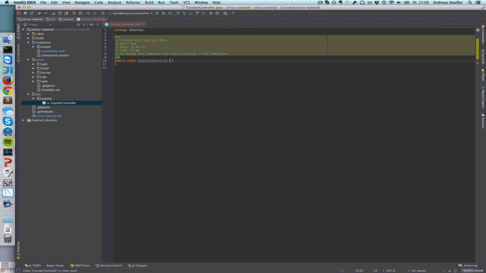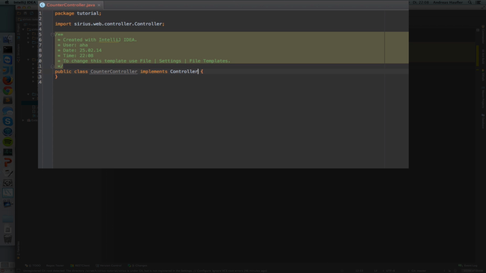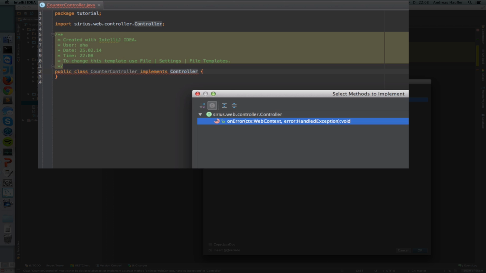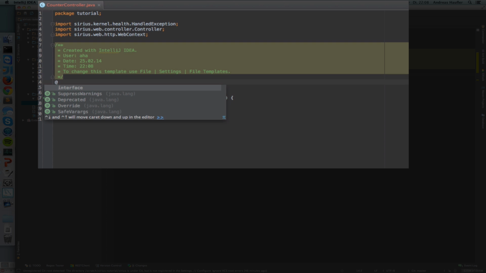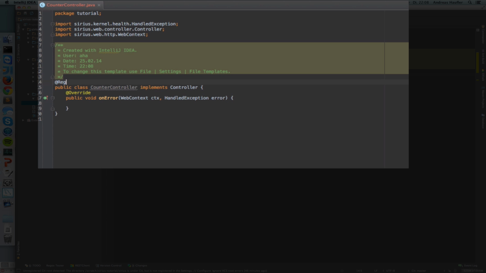So we've created a counter controller. Let's implement the correct interface, and let's register it so that it's discovered by the dependency injector.